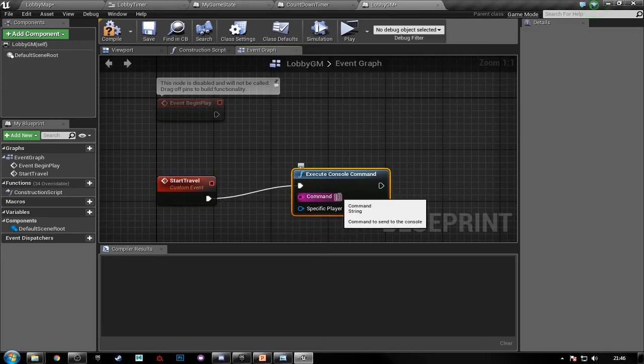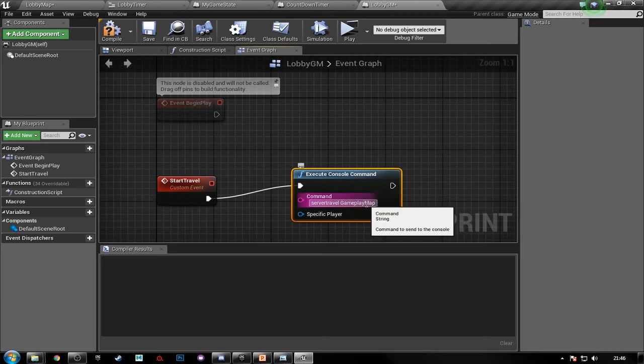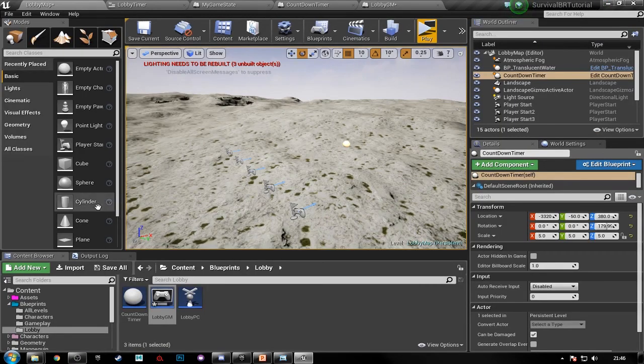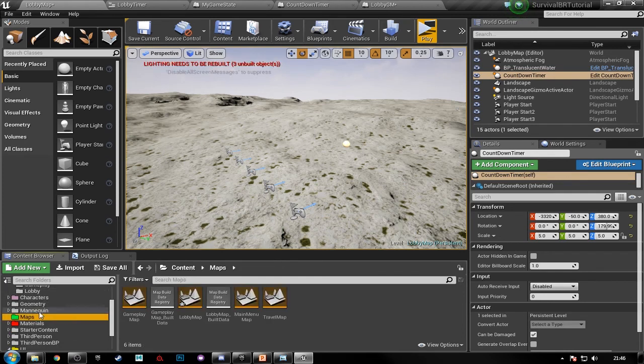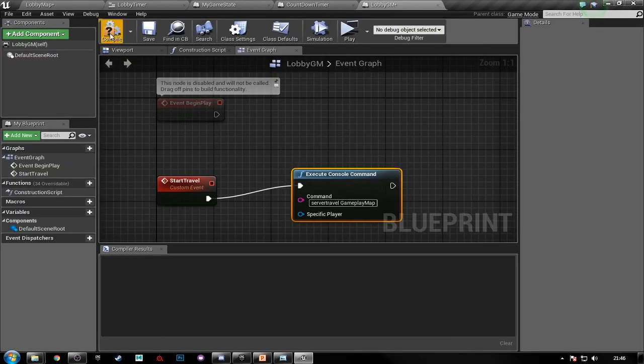and the console command we're going to execute is server travel space gameplay map. Now this gameplay map has to be spelled the exact same way as your gameplay level. So if you have a look at the maps, you can see gameplay map right here, and it's spelled the exact same way. You have to make sure it's spelled the same. Okay, let's compile and save this.